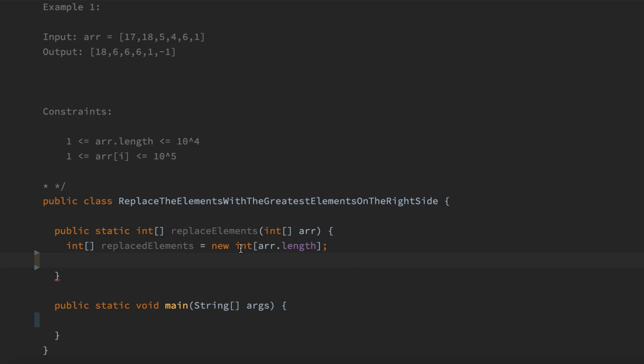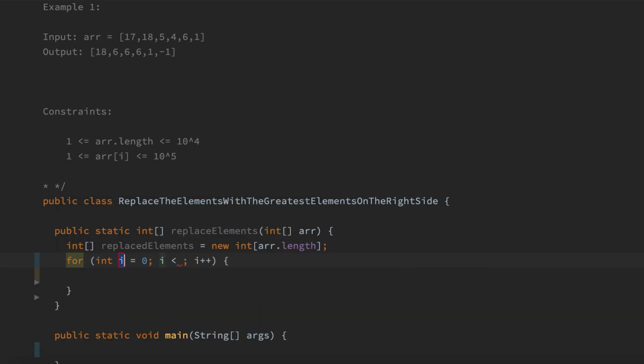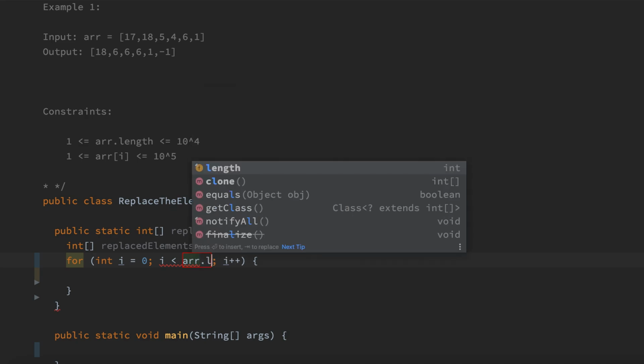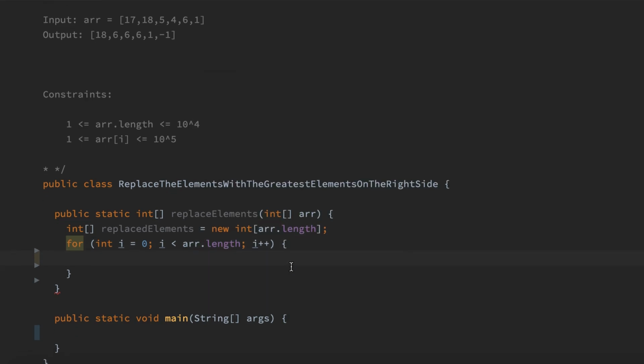Okay, so now we have our return array. Currently this is just filled with zeros basically, or null pointers. So we need to fill that up with whatever the greatest element to the right is of the element that we're looking at. So we need to be able to look at each individual element. We're going to look at each element with a for i loop. That i loop is going to start at 0. It's going to go up to r.length. Okay, so now we have our for loop that's going to iterate through this top array.